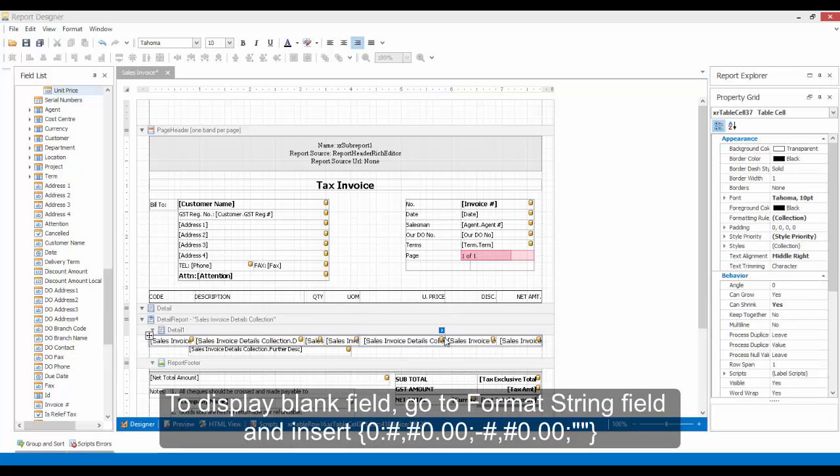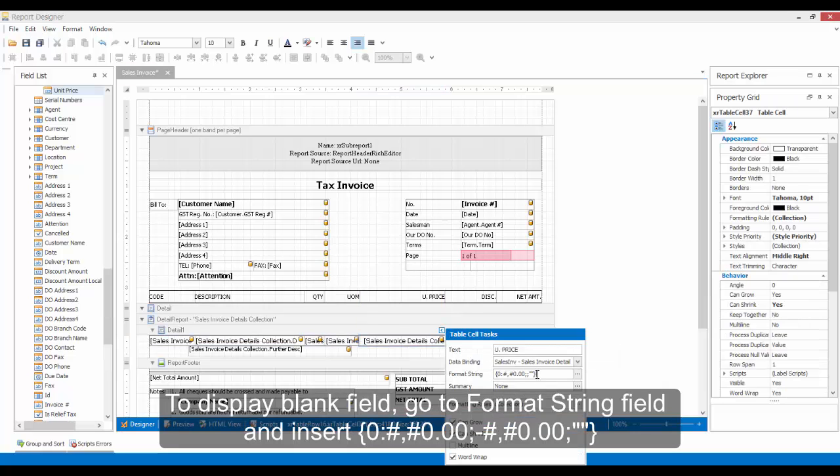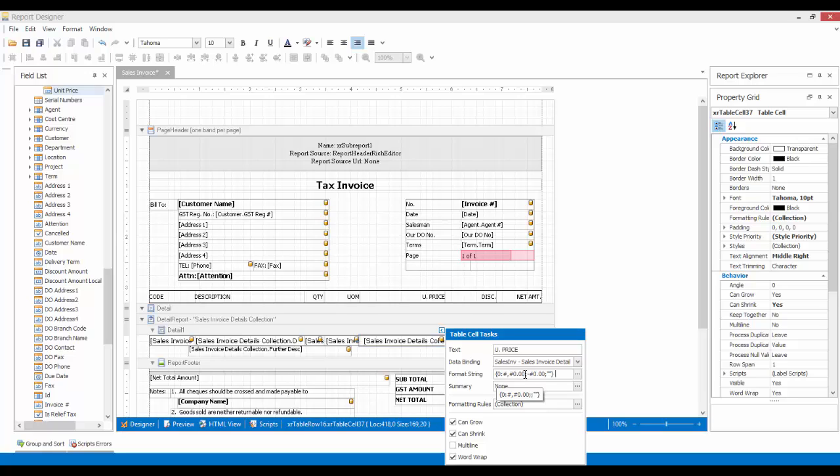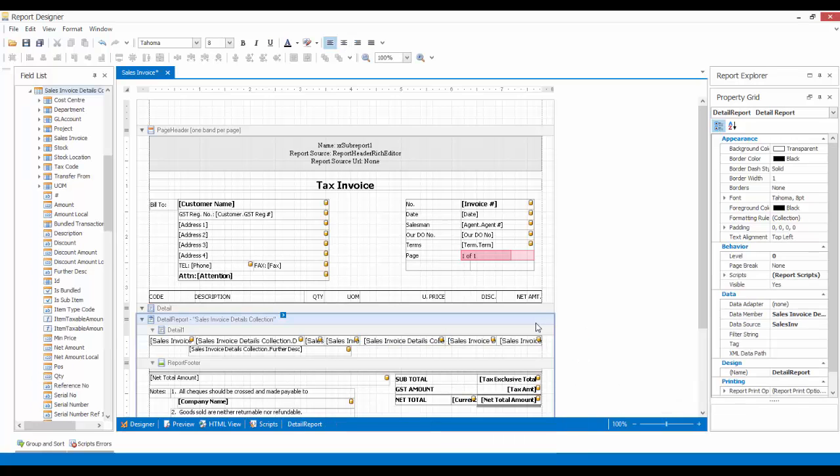To display blank field, click on the small arrow again. Then at Format String field, insert the following format. The values before the first semicolon represents the format for positive values. And the values after the first semicolon represents the negative values format. And the values after second semicolon is the format used when value is zero. In this case, it is blank.